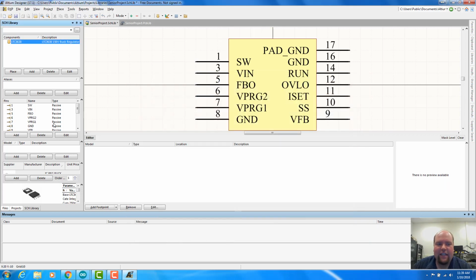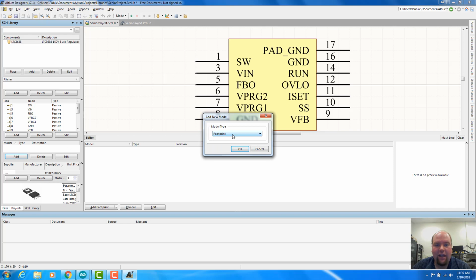Okay, so that's linking it to a component and adding extra details. There's another thing that's critical, and that is we need to connect these logical pins to the physical pins. Right now, this schematic part has no idea what footprint it should be using. So we're going to have to link that. So we're going to click this add down here, add a footprint.